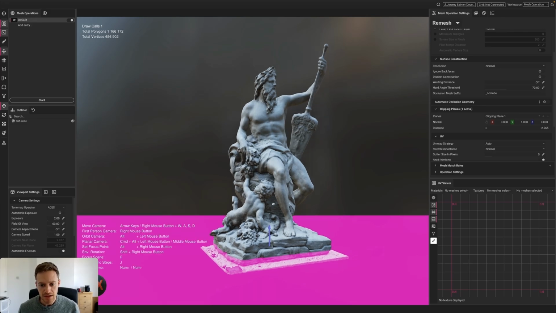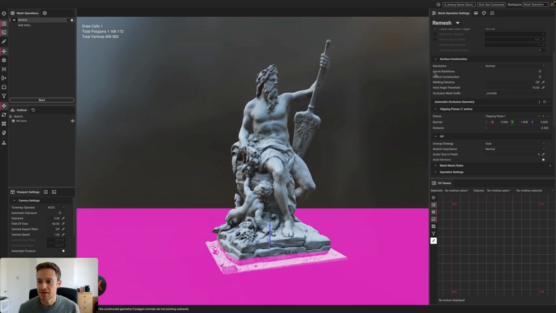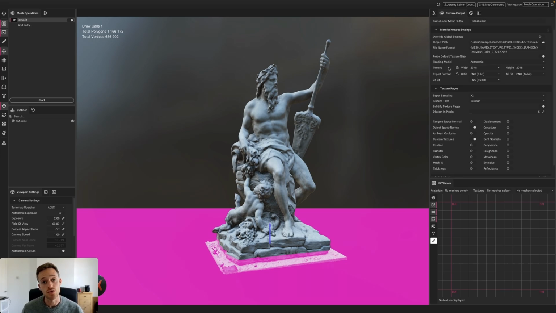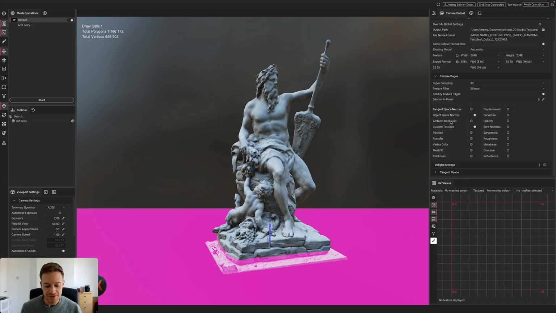Next up, I think we can go ahead and look at the UVs. They're fine. We're just going to use an unwrap strategy of auto. If I go ahead and take a look at the textures, I think what I want to do is continue with a 2K texture map. And again, that's because we have super sampling as well, and we're going to generate a more efficient UV layout as a result. And then finally, I want to show off the delighting features here.